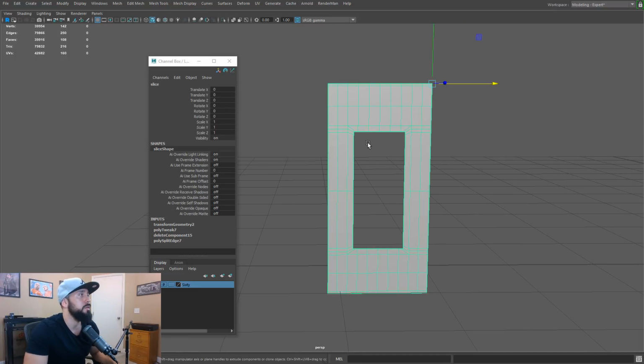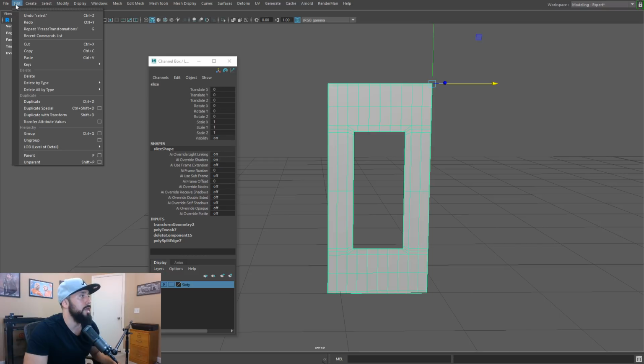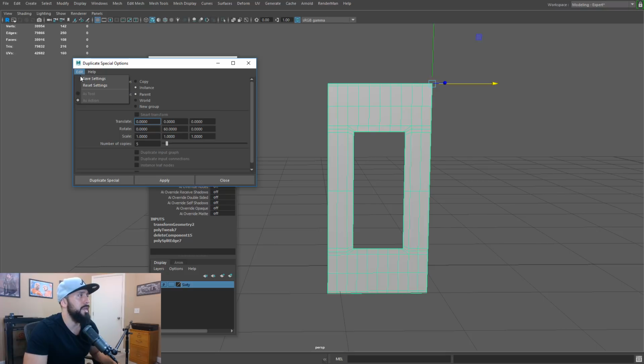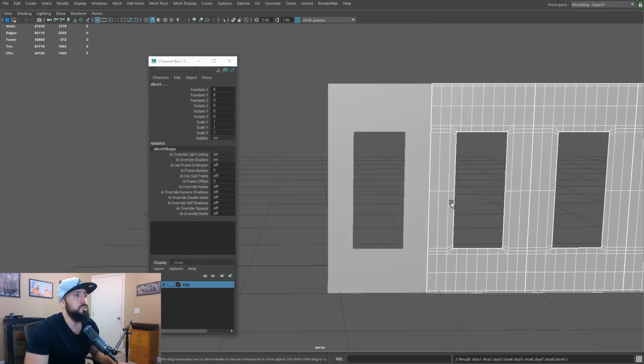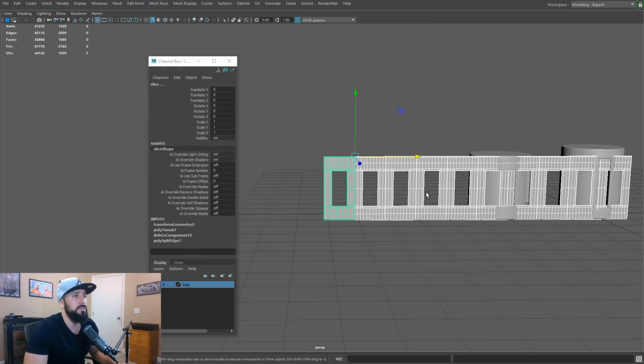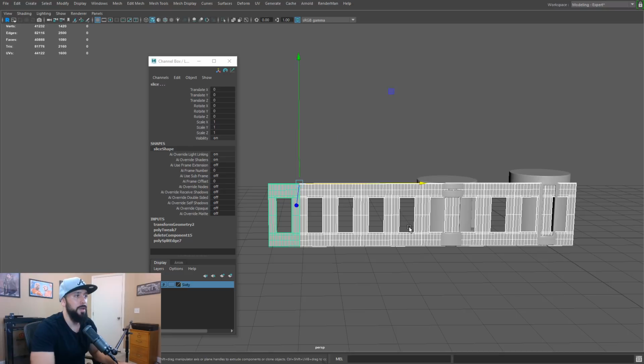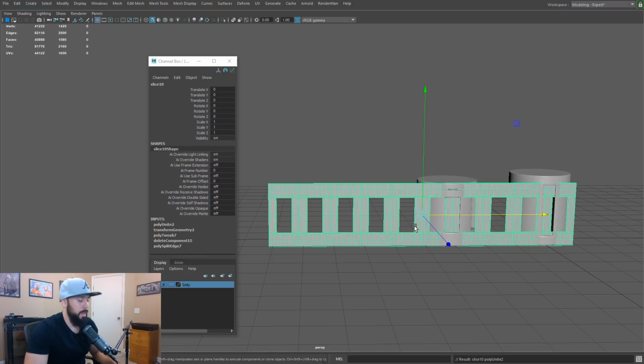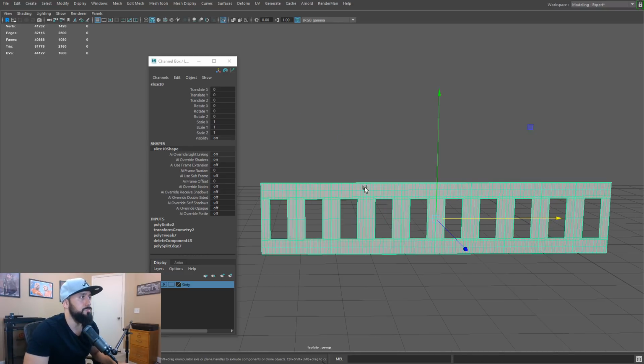I can delete that. And once again, I'll go to Edit and then Duplicate Special, Option Box. We could go to Edit, reset the settings, and then we'll create a strip of a total of 10, so we need 9 more. And then as we found out, we need a value of 1 on the X, and then we'll go ahead and hit duplicate special, and there we go, right? So we'll select this one. We'll go ahead and combine the mesh, and then I'll just isolate this.